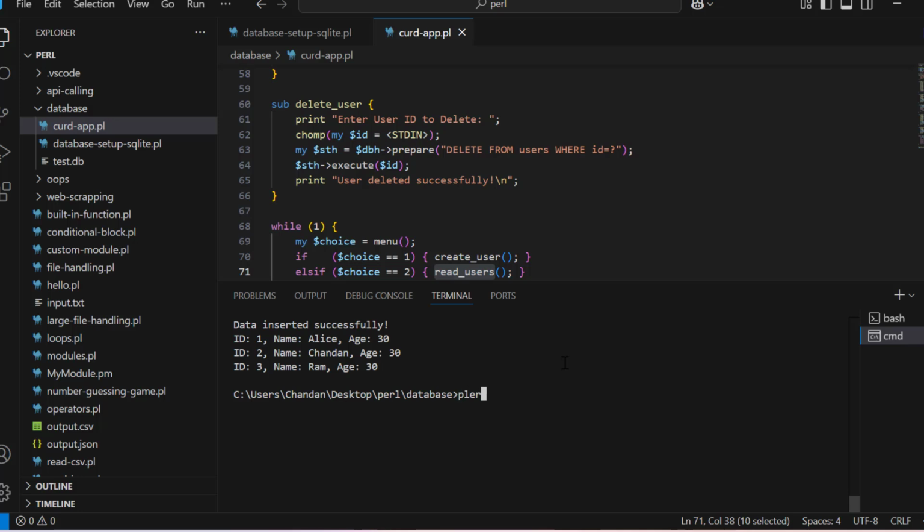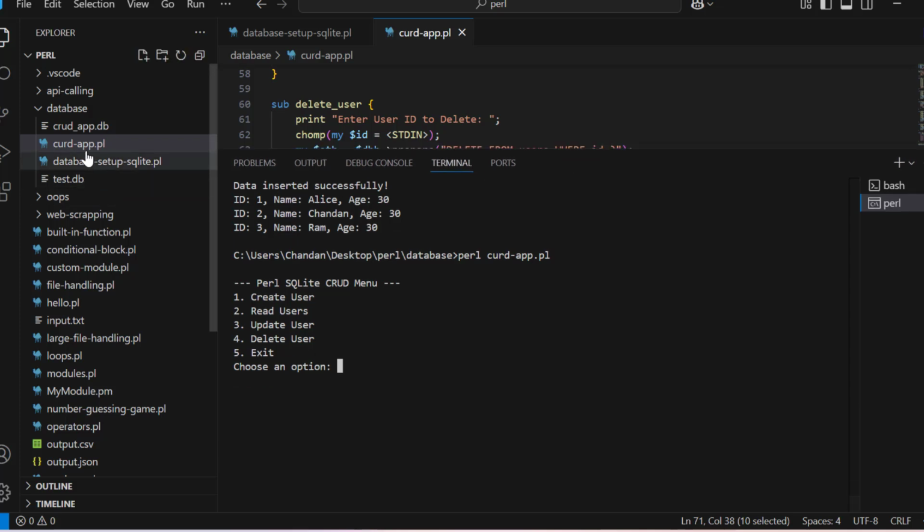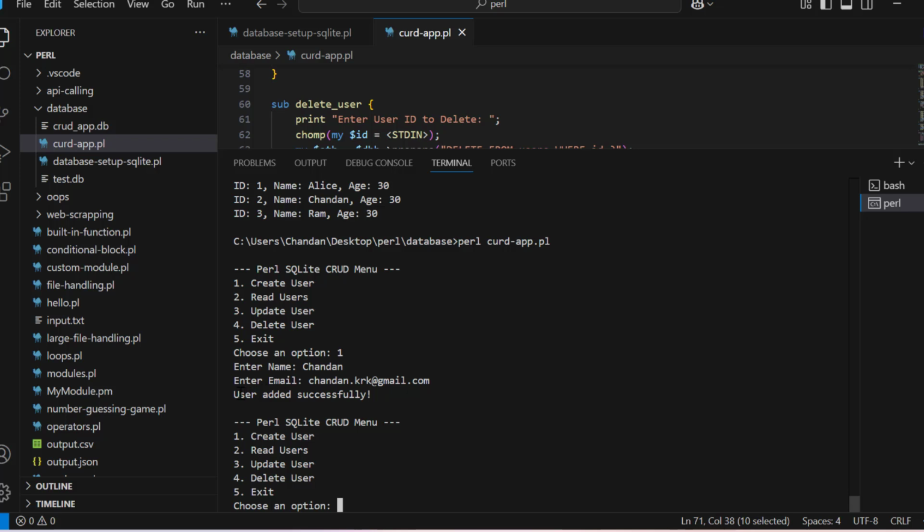So we just write perl crudapp.pl. Now you can see it's saying first thing is database crudapp.db is created. Here it is asking create user, read, update and delete. So we'll do the first option, create user. It will ask us name, so I'll say Chandan, then email, so we have to write the email here, and then it says user added successfully.